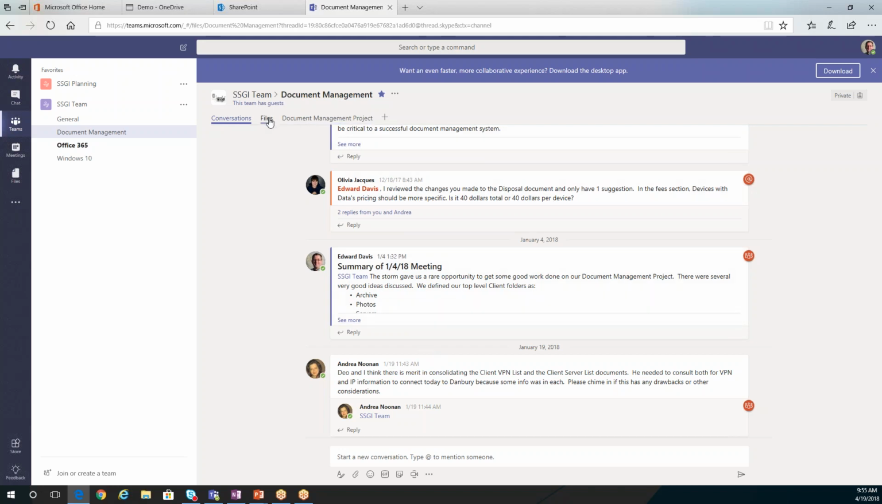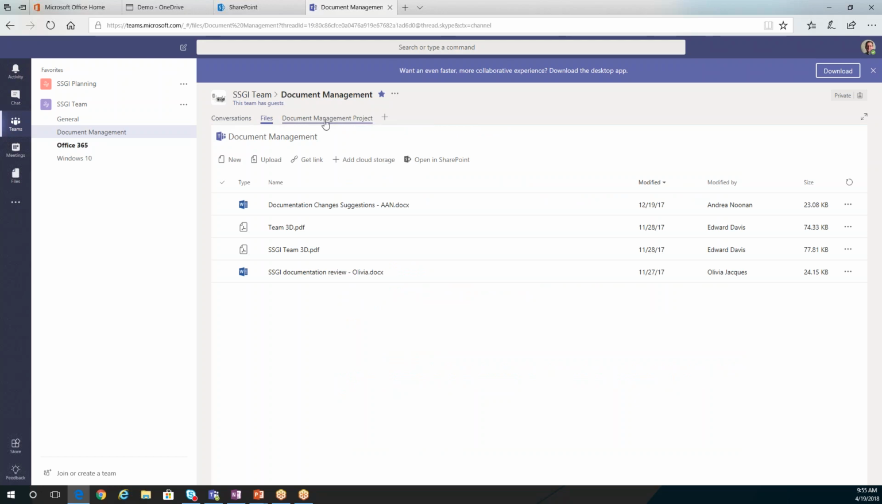But the team also has files. If I go to document management project, that's my planner. That's our planner for this particular project. So all it's doing is taking all those modules and bringing them together for the purpose of this team working on them.